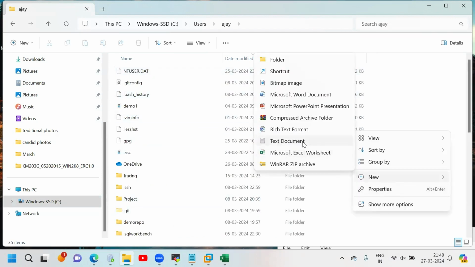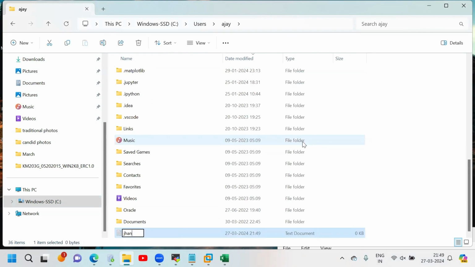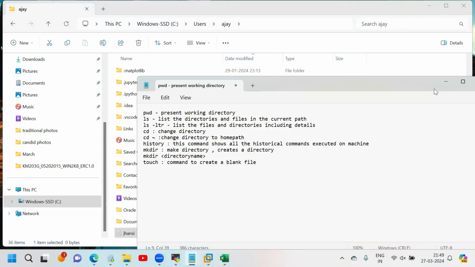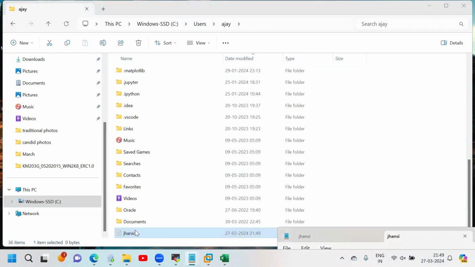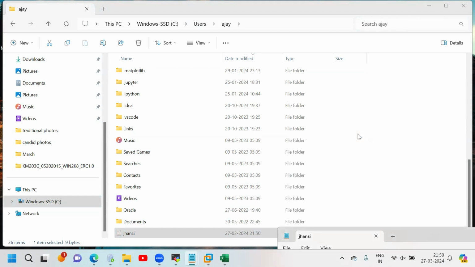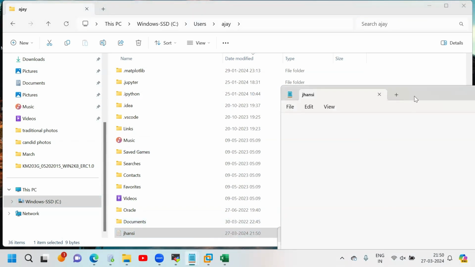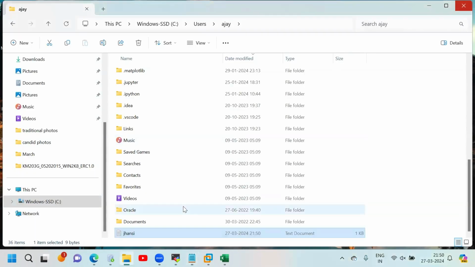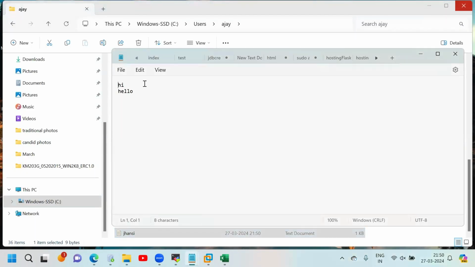So here I am creating a text document, Jansi, and to this Jansi file, first I am giving some data. I have added hi, hello. First I added two things and I clicked on save. So now I do have hi and hello in my file. Let me open this one. Hi and hello is there.